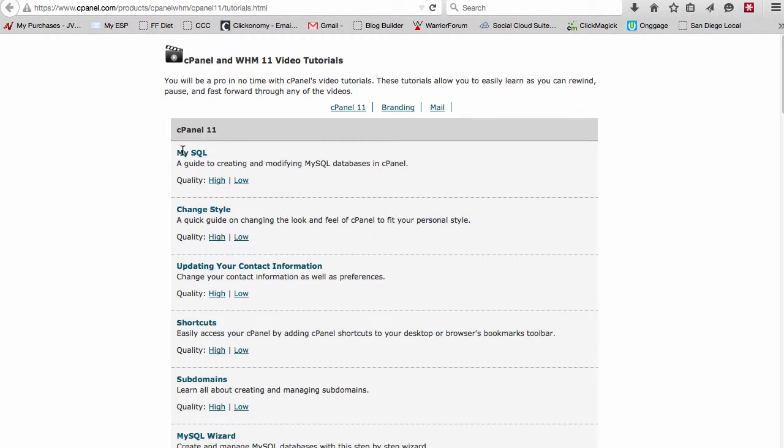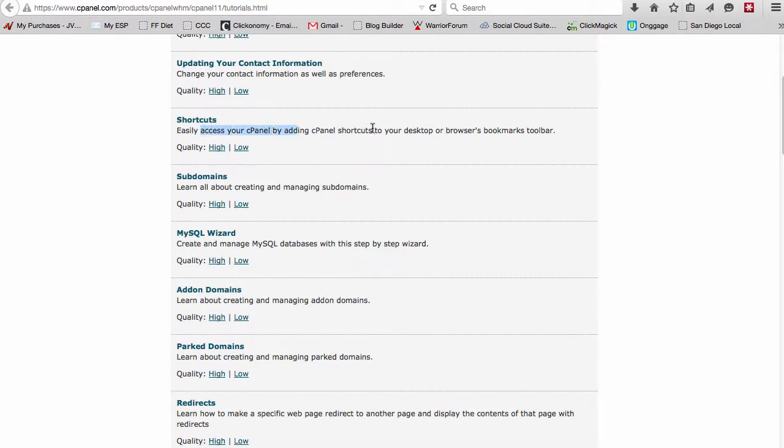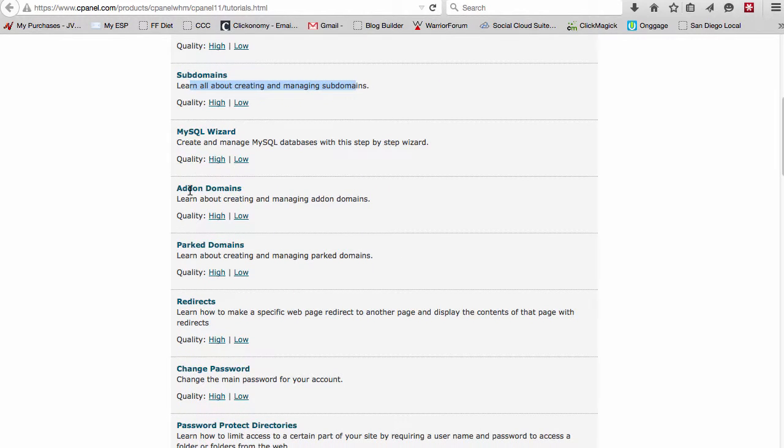There's using MySQL, which is the database. Don't need to worry about that too much. You can change your style, update your contact information, build shortcuts, create subdomains, which you're going to do, but only one time and only in a very specific way, and then the system will automatically create them for you. MySQL Wizard, you don't need to worry about add-on domains. You will not use this because we can only use one domain per hosting account. Remember, I said that earlier.